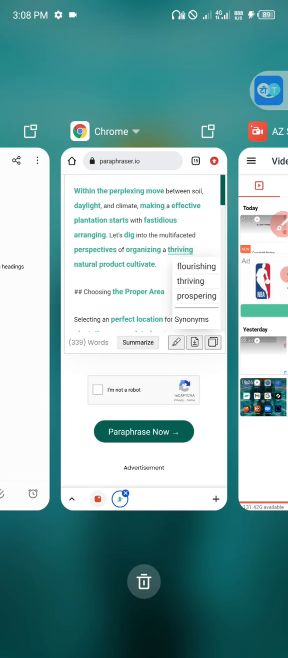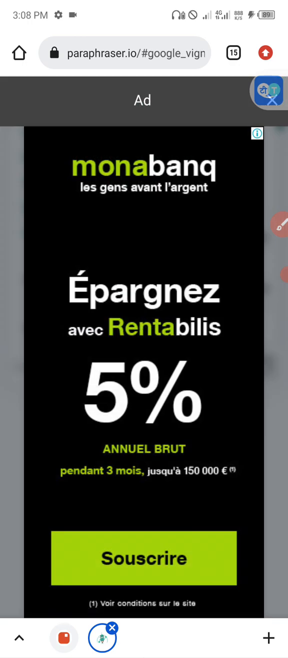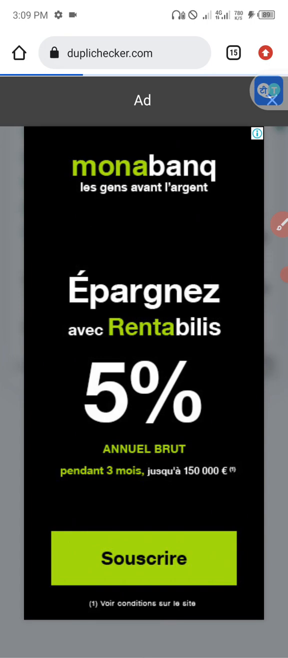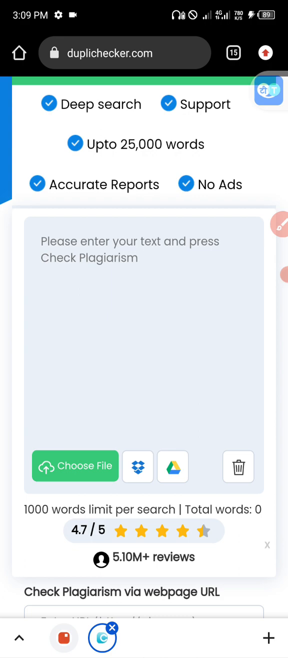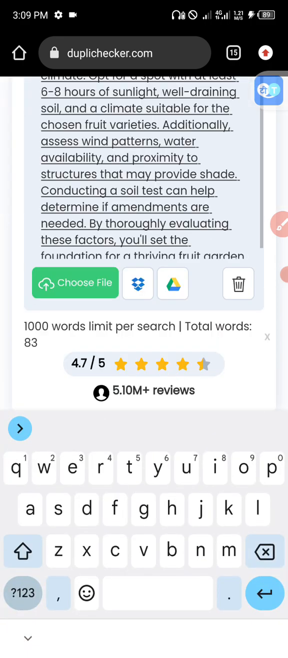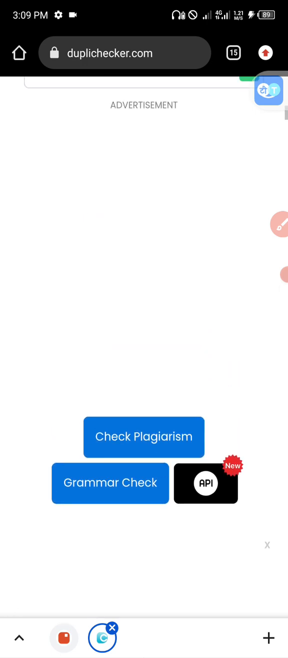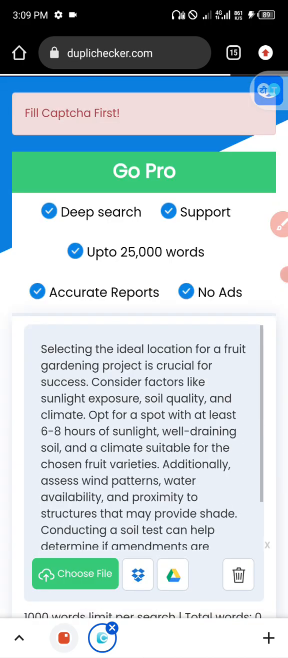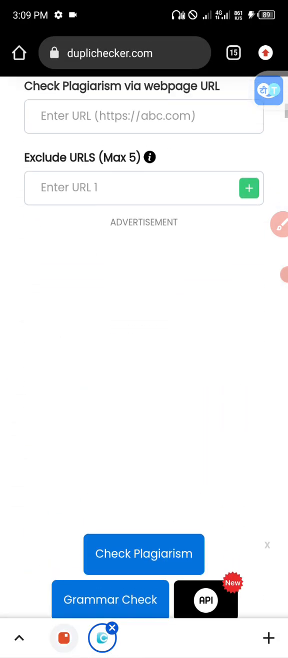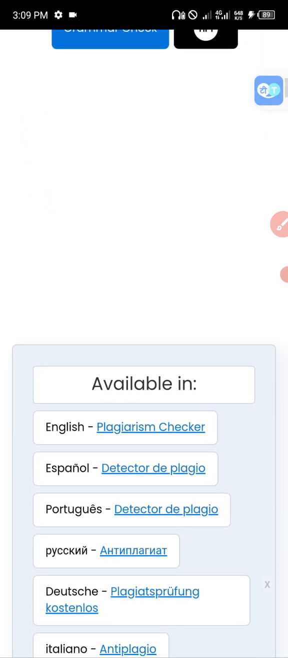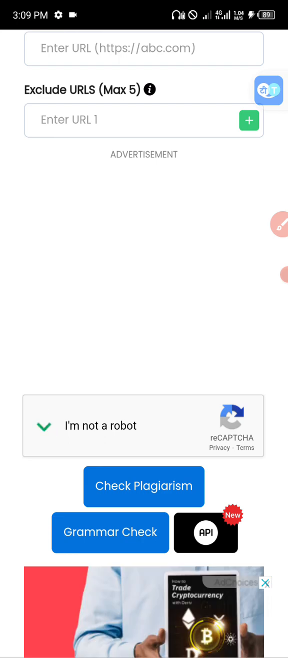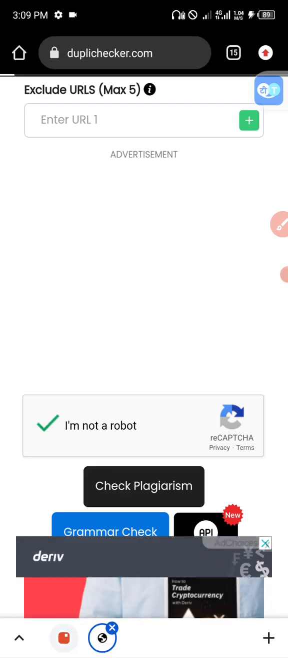Don't forget your Duplichecker. This one is paraphraser.io. Use the plagiarism checker first to check for plagiarism. Okay, I'm not a robot. Click on check plagiarism. It said you should fill the captcha first. Okay, this is the captcha. Let it tick. So you click on check plagiarism.